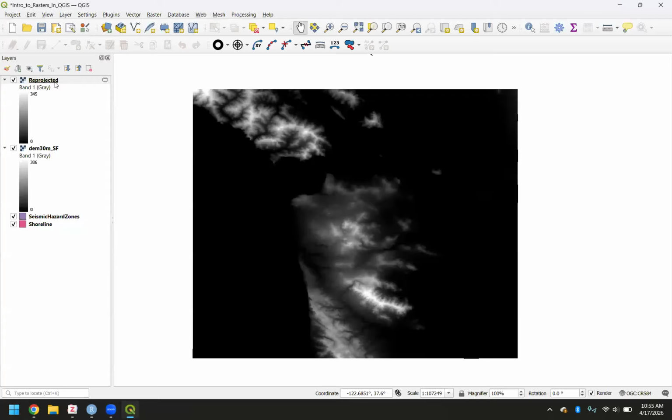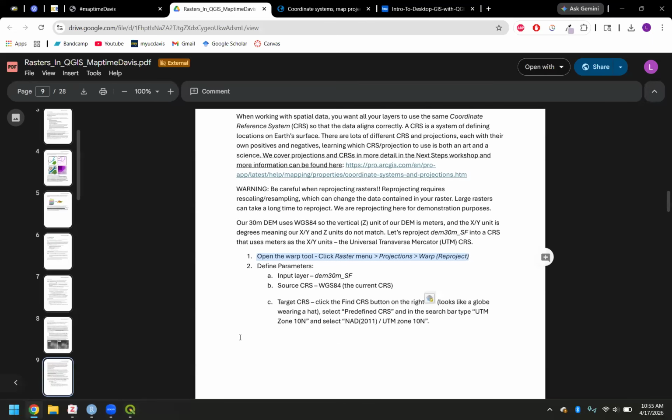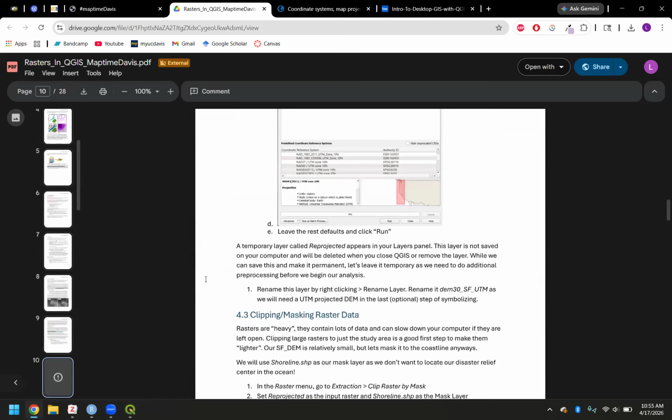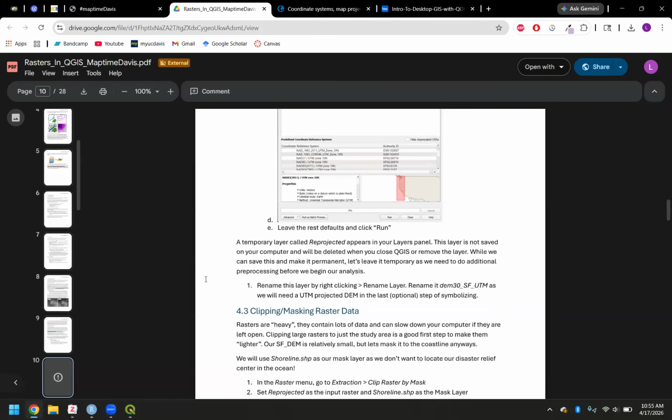One thing that QGIS does that, if you're used to ARC, it doesn't do by default is create a temporary file. And you'll know it's temporary because it's got this little bug looking guy. I actually really like this because the temporary files are nice: if you're doing 3 or 4 things to get to the final file you need, you're not saving a bunch of stuff to your computer. So we do have a temporary reprojected file that we can actually just leave temporary if we wanted to.